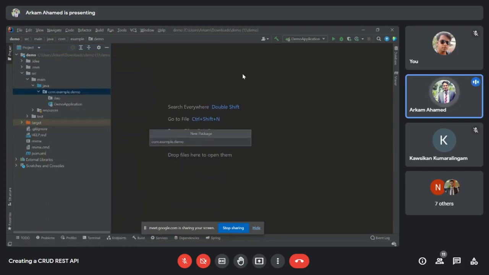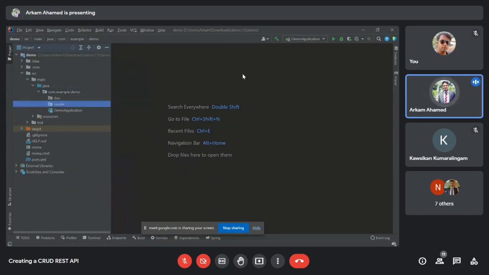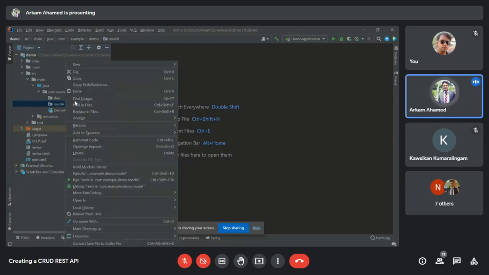and then we'll have to create a package for model. So here we will have our, we are going to create a customer database. So we will have our customer class and the controller class here. So let me create that.